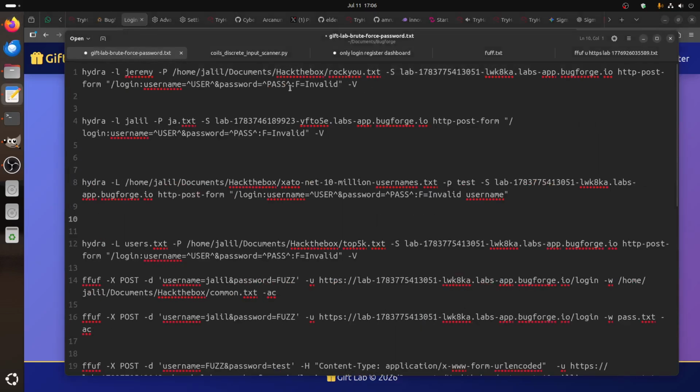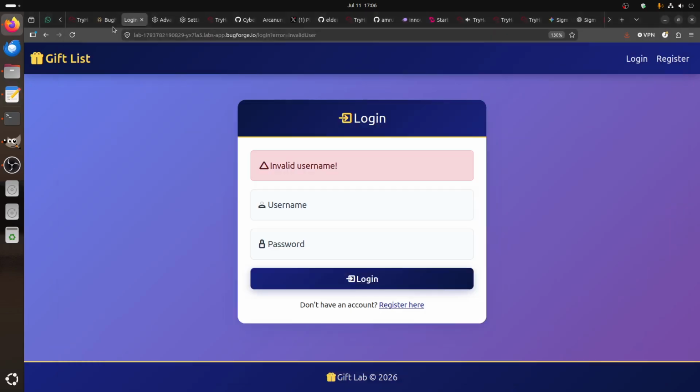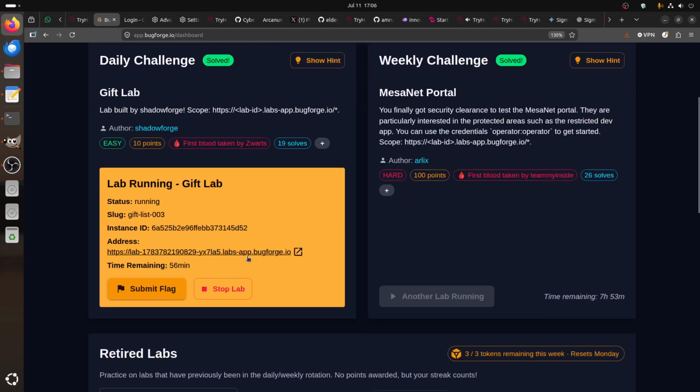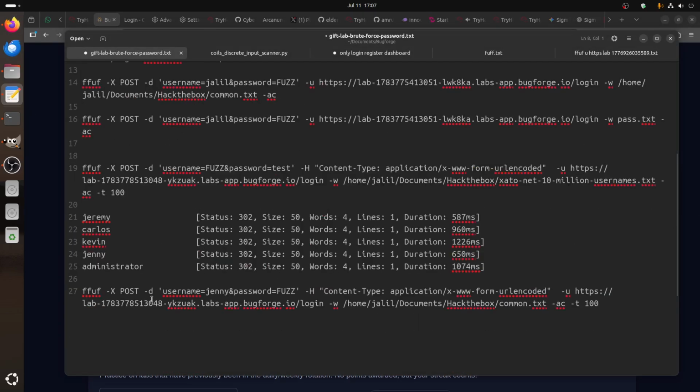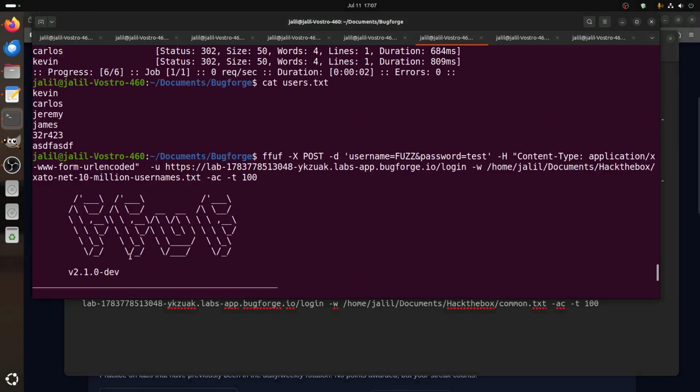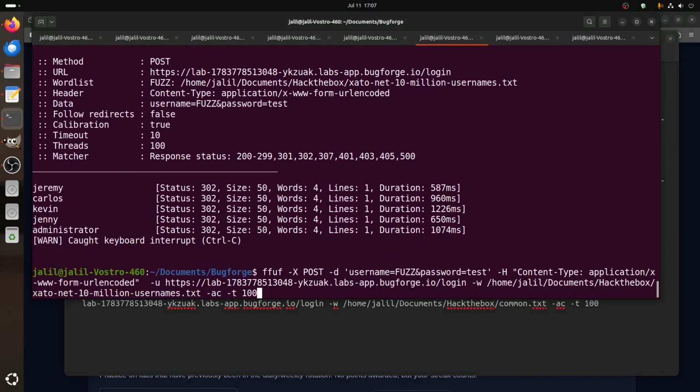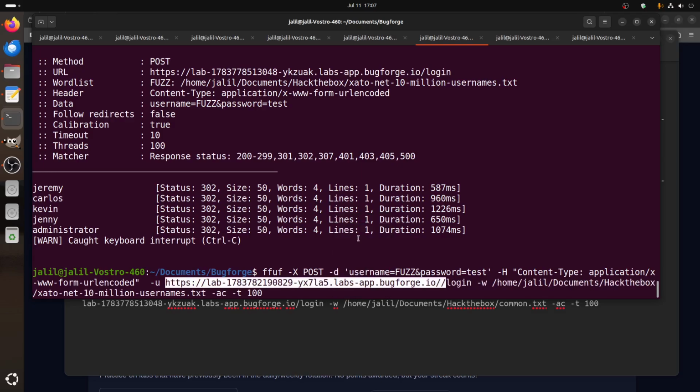I have Hydra. You can use the invalid username response to test if you want to use Hydra, for example. I did try Hydra, but it takes long. Curl is faster. I already did this one. Curl for me was faster than Hydra. So let me get a new link here to show you that.